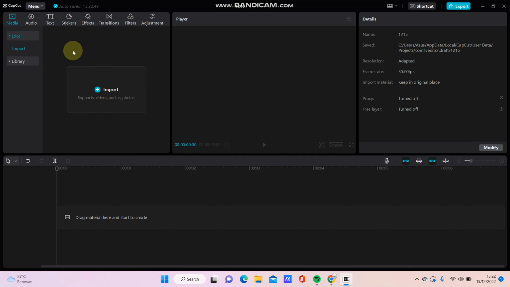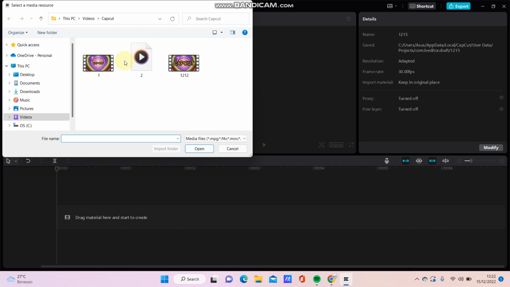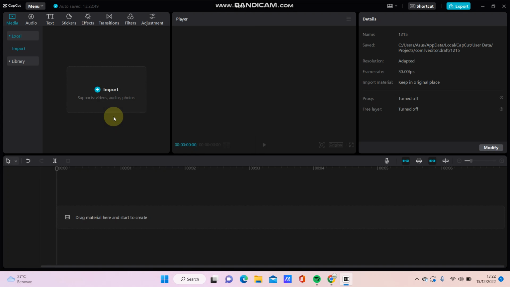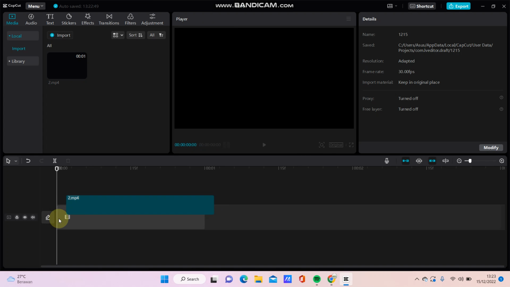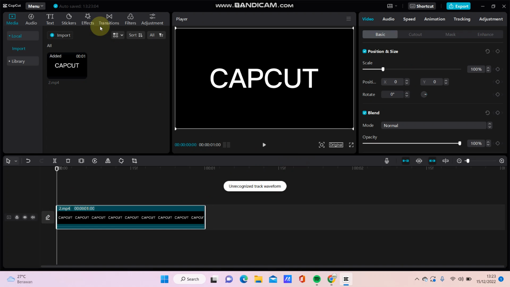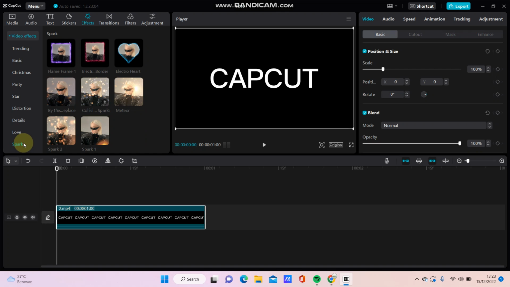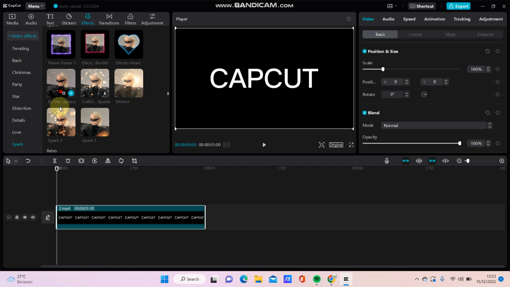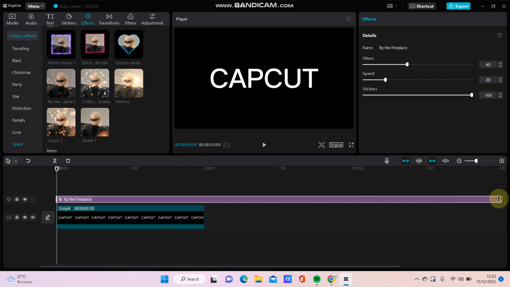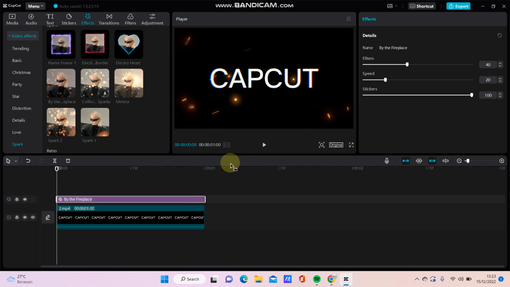import that created file here, and go to track, and then just go to effect and select this particle effect, and you can select this fireplace. Just drag it here, and then you can just adjust this option. So here we go.